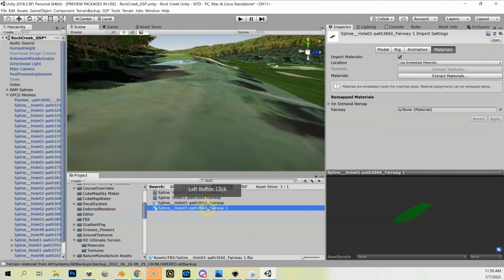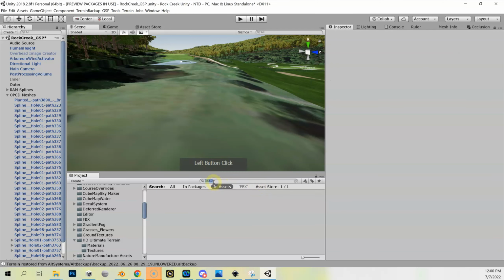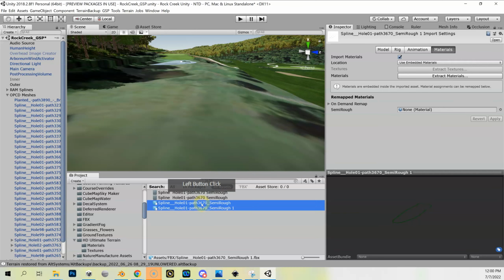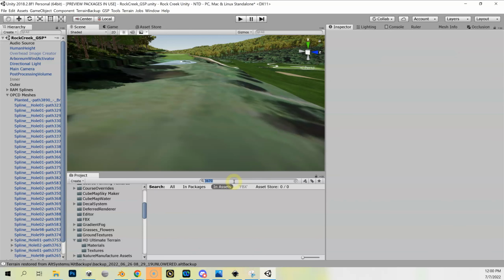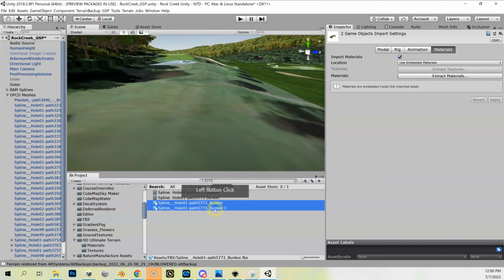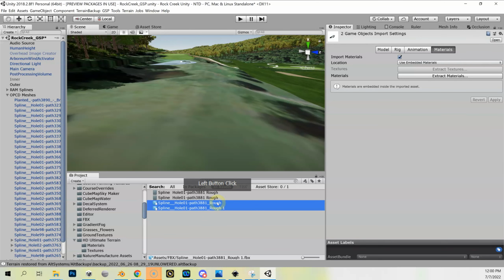So let me just delete all these. Good learning experience for you guys. I'm going to hit delete. The other one was 3670. Delete. And I don't have to delete the child objects because if you delete the parent, so these are the parent objects right here, the FBX folders. So delete those. Let me go back, 3881. Delete.